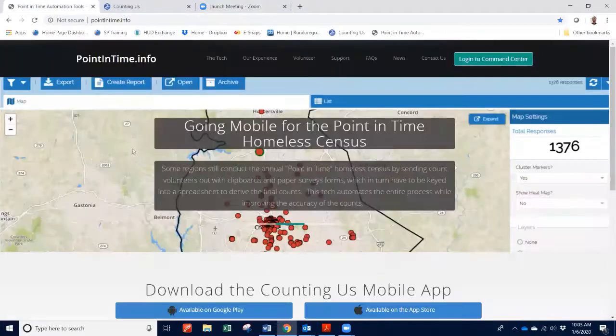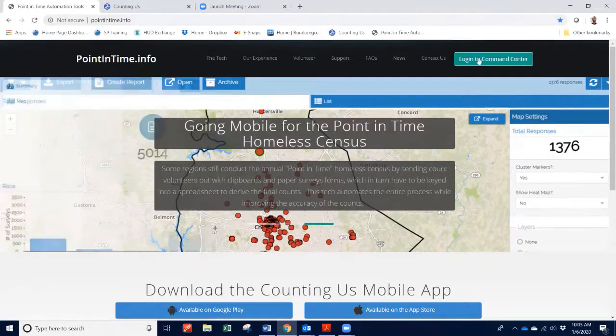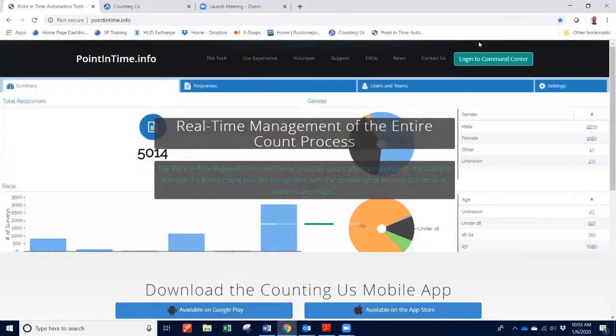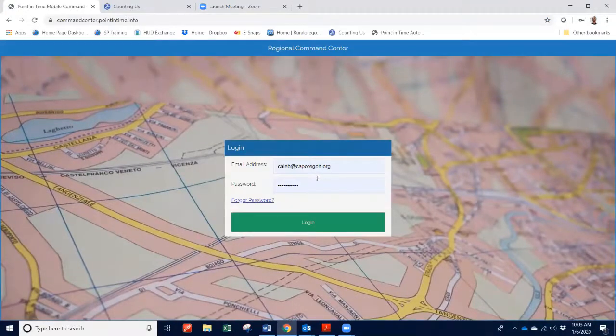If you go to pointintime.info, that is where you log in. And again, this is for the Counting Us app. This is the command center where all the survey responses are going. On the upper right-hand corner is a login to command center. Please, at any time, interrupt me if you have questions along the way. I'm going to log into this one here.